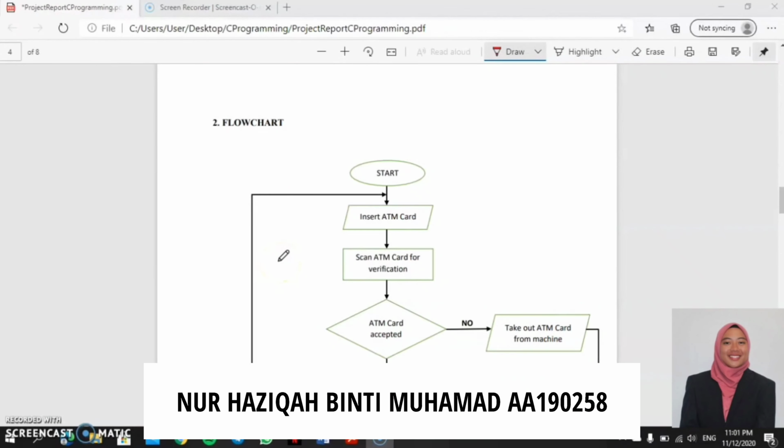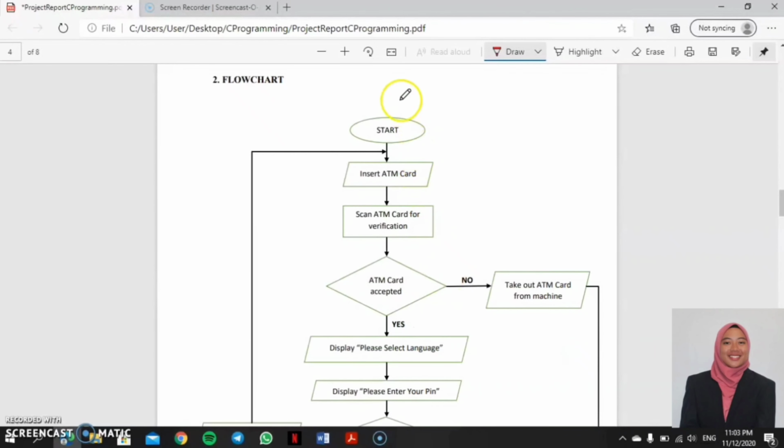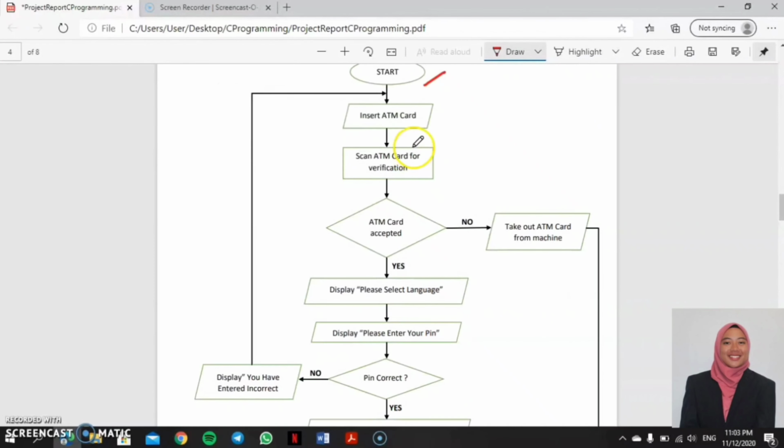Assalamualaikum. My name is Nur Haziqah Binti Muhamad. I want to present about how an ATM machine works for my computer programming project. First, when we want to start a program or flowchart, we will use the start symbol. Then the second flow is after start, the user of the ATM machine will insert the ATM card. We call this process an input process, so we use the parallelogram symbol.